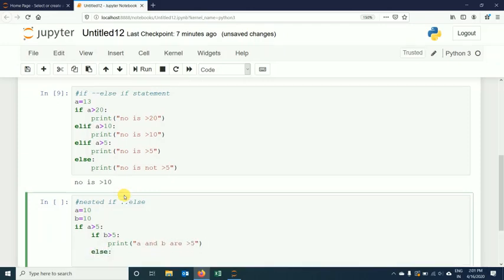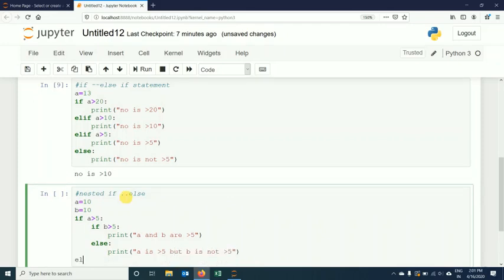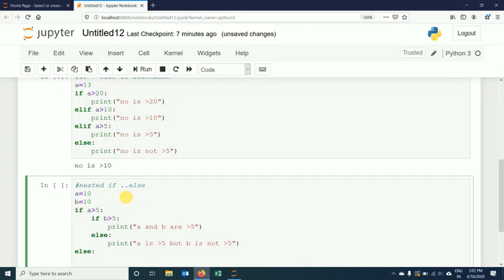Else, I say if A is greater than 5 but B is not greater than 5, then I say A is greater than 5 but B is not greater than 5. I'll say else. This else is for A only, if A is not greater than 5. And now here in else we are not validating the B part, because my first validation is false, so this will not go in the validation of the nested conditions. So if A is true, then only it goes for B and subsequent validations.